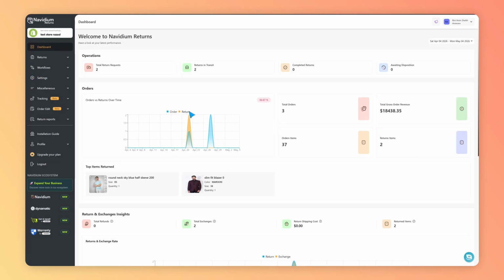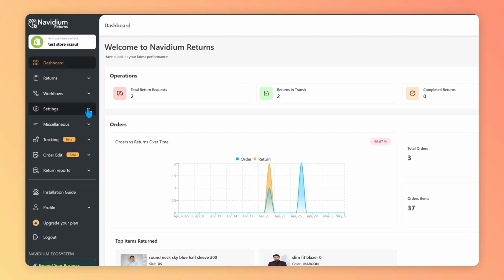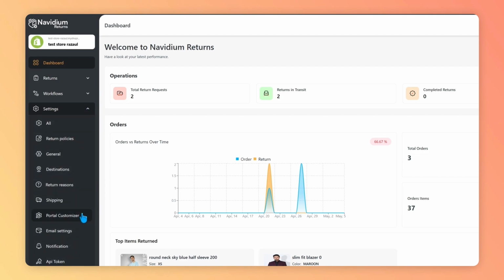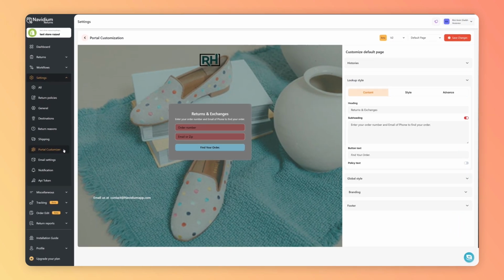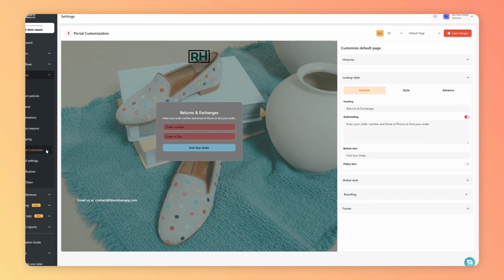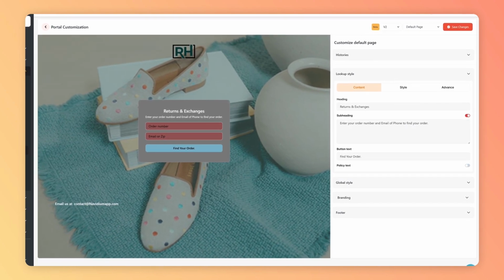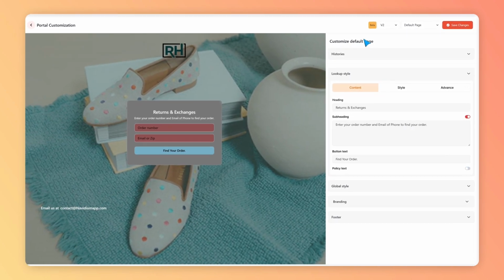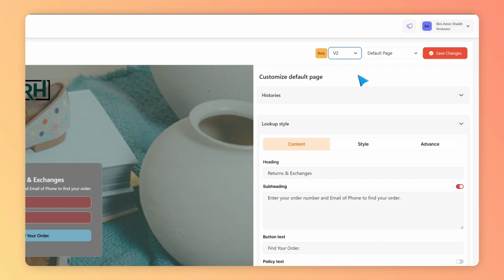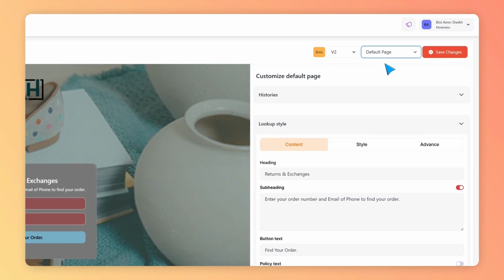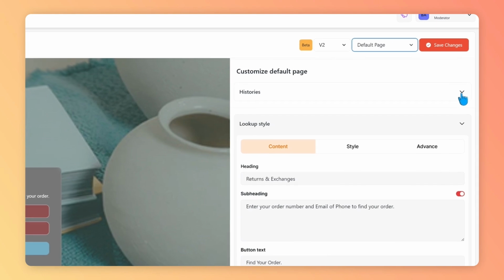Once you're logged into the Navidium dashboard, navigate to the Settings tab, then click on Portal Customizer. This is where you brand and control every screen your customers see when they start a return or exchange. From the top, select your Portal version 2. Let's begin with the very first page, the default page, which is the order lookup screen your customers land on.